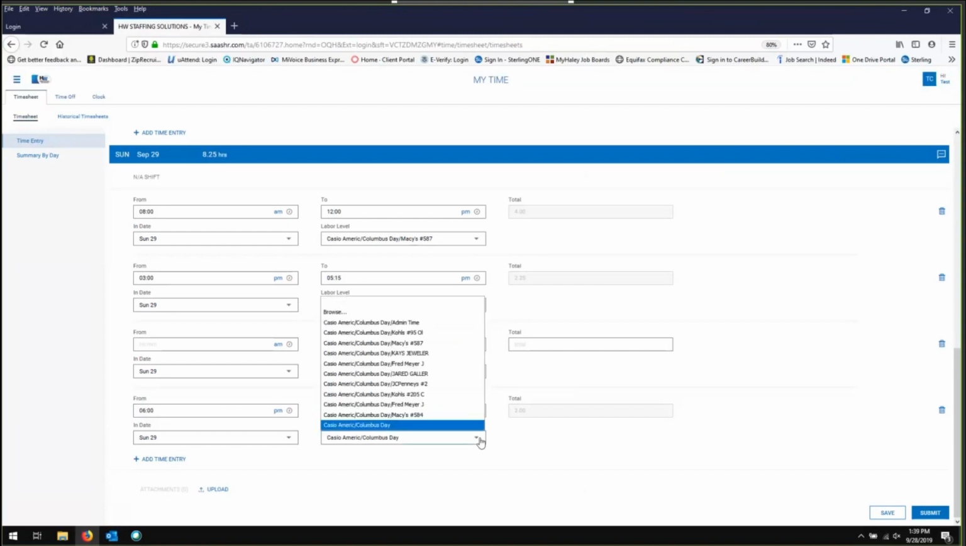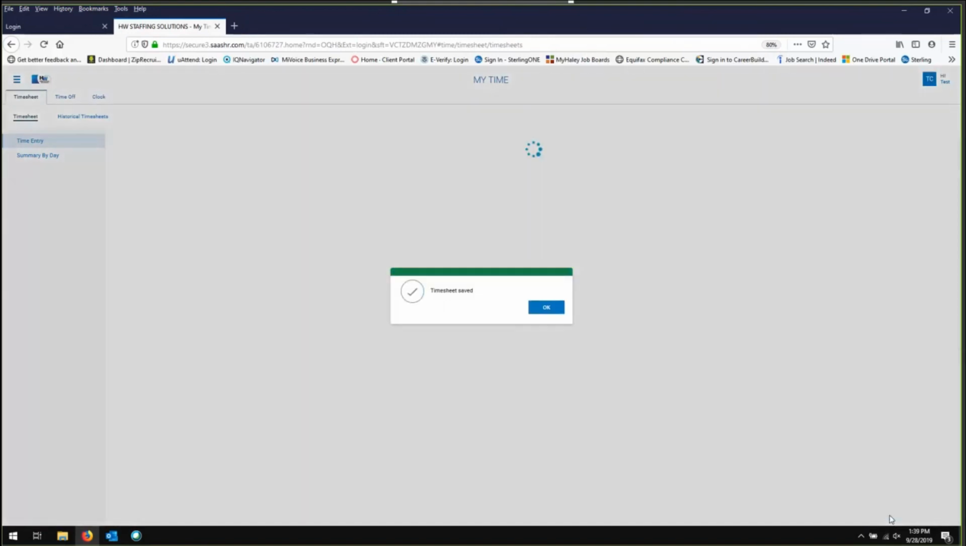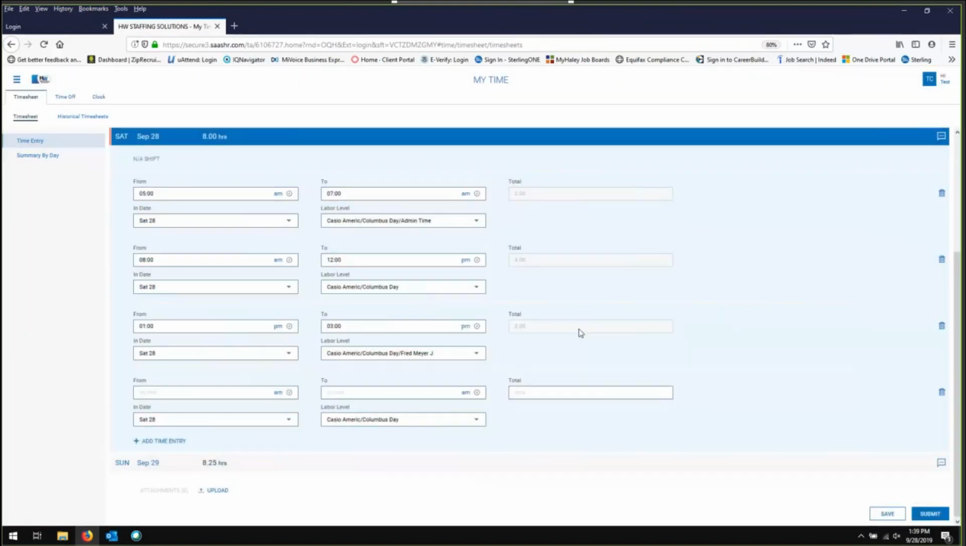Again, here is my labor level. It'll default to my region, so I have to choose the store. I went to the Macy's on that day. I will click Save here. I can submit here. Once I'm done for the week on Sunday, I click Submit.